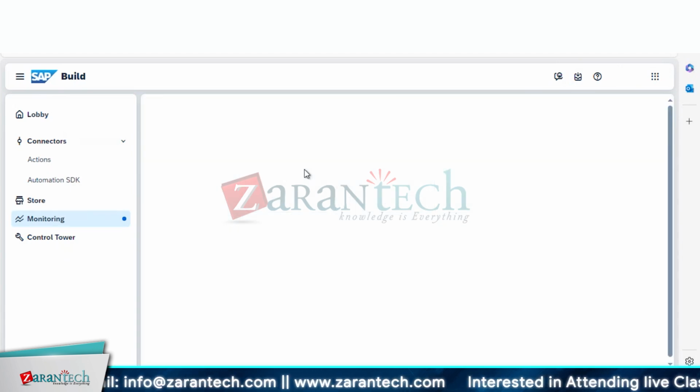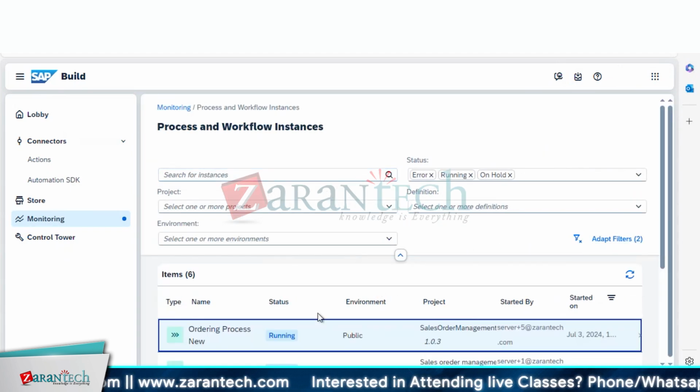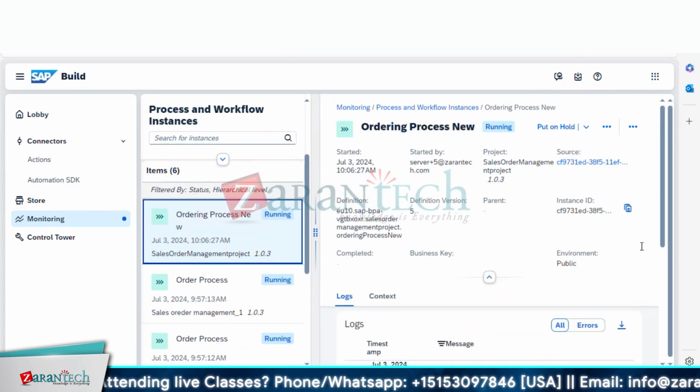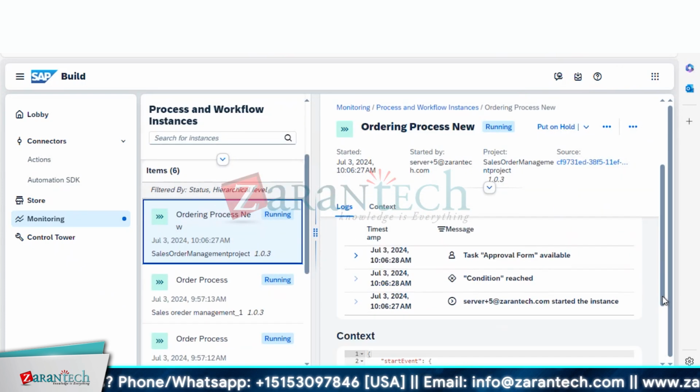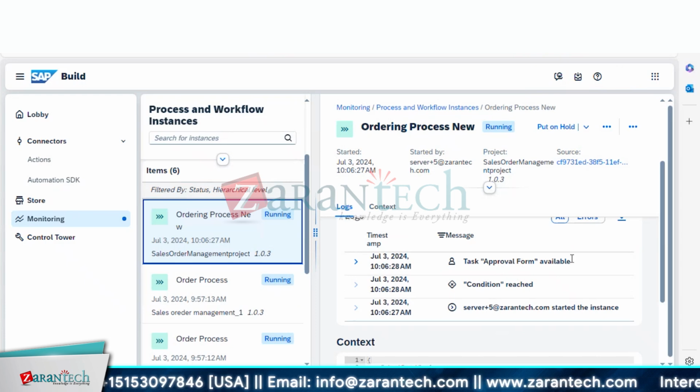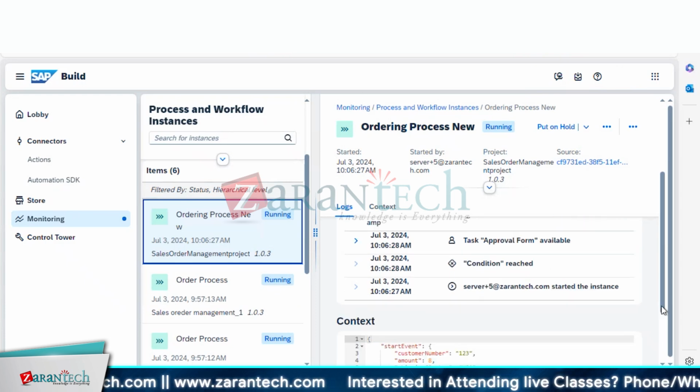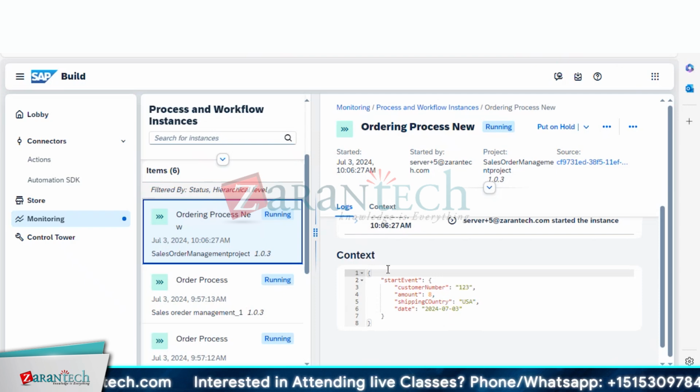How's that window? It's running now. I'll go and check. Condition reached. Now it is showing the whole row.